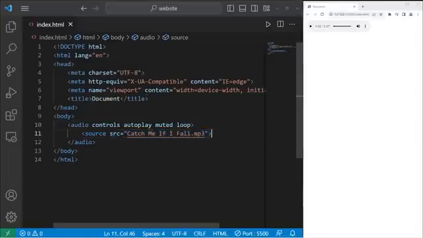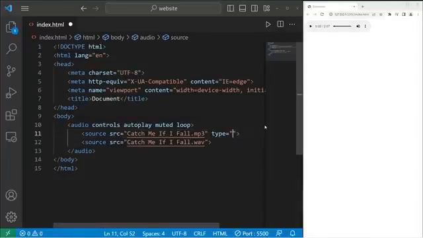So let's say that we also have a WAV version of our audio file. I can include that as a fallback right underneath. But we should also specify the type, just to let the web browser know that this is an MP3 file and that this is a WAV file. I'll include the type attribute.